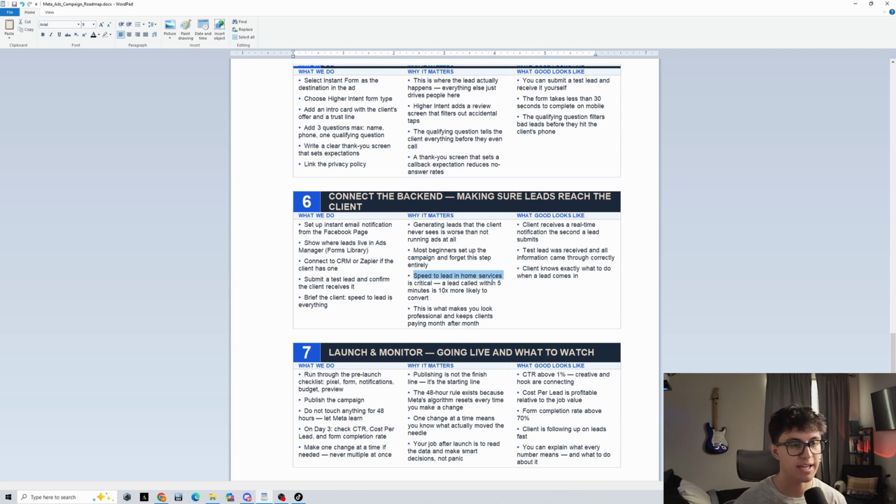So speed to lead in home service is critical. A lead called within 5 minutes is 10 times more likely to convert. Even sometimes we see a little shorter as well. We want to make sure 5 minutes is the bare minimum we are getting in contact with these people, because when they fill out that form or submission, they are looking to get the service done as fast as possible, or at least that is what we expect when they fill out these forms.